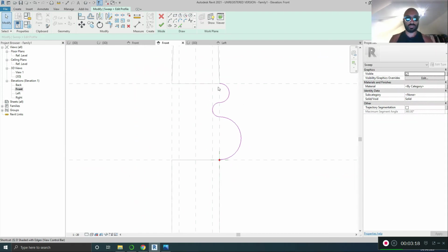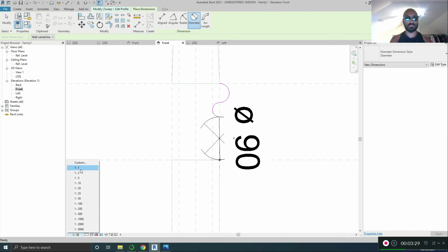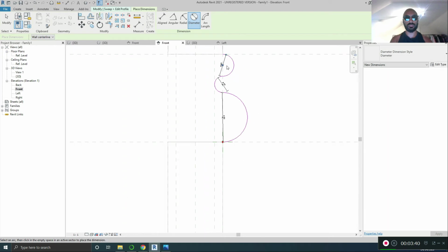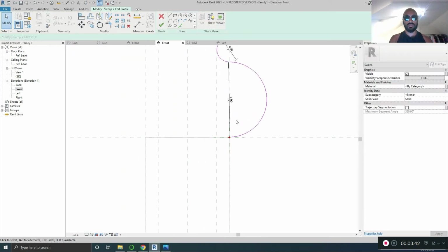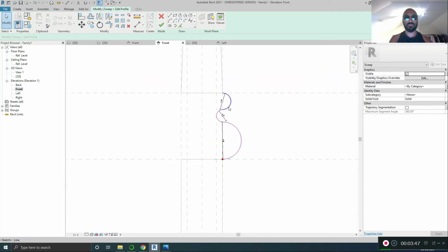Okay, now we're going to say DI for dimension, diameter. Make sure you pick diameter. So what we're going to do is put this diameter here. We're going to change the scale to 1 to 1, so it's nice and easy. Then we're going to pick that diameter, and then we're going to pick that diameter. So this length and this length all need to equal 160.